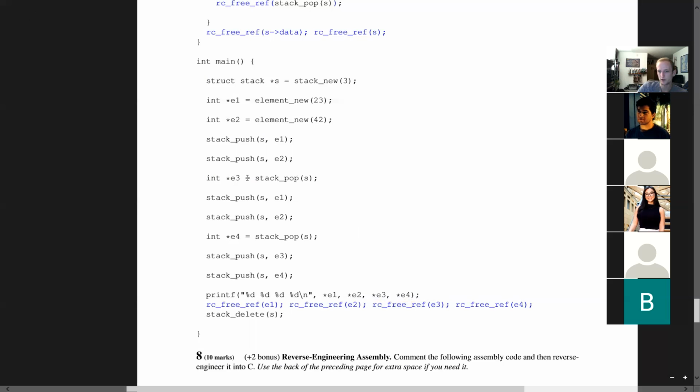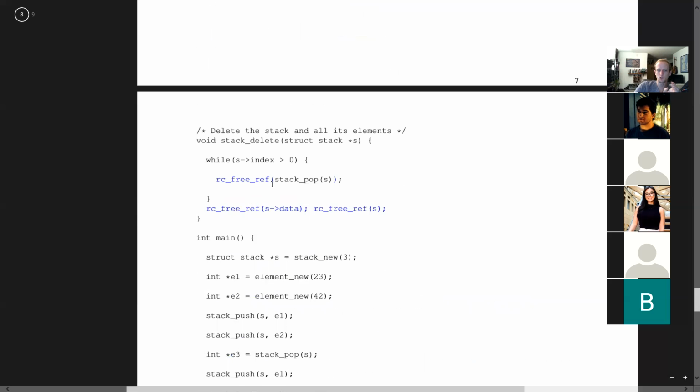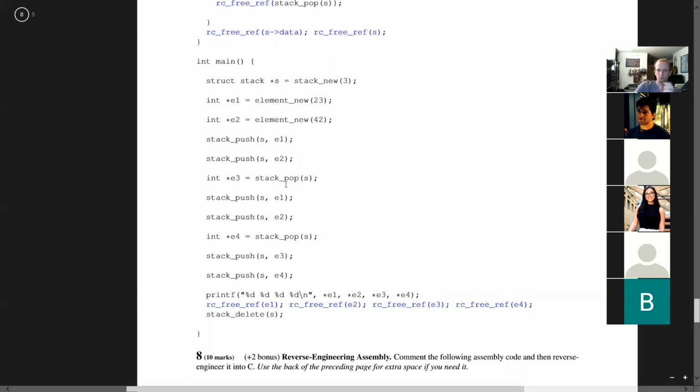So in their specific implementation, you're going to have a memory leak. Let's say you add E1 to the stack, and then you just call stack pop. Now when you delete the stack, there's nothing in the stack, so you're not going to call RC free ref on it, but your ref count is still 2. So when you free ref on E1, now your ref count's 1, and now you have a memory leak.